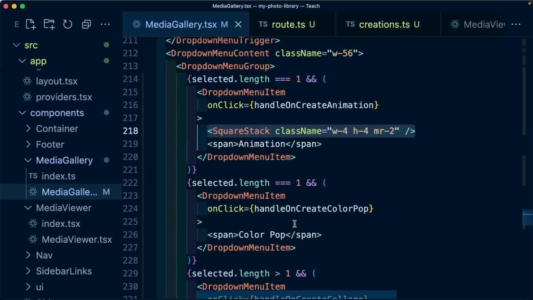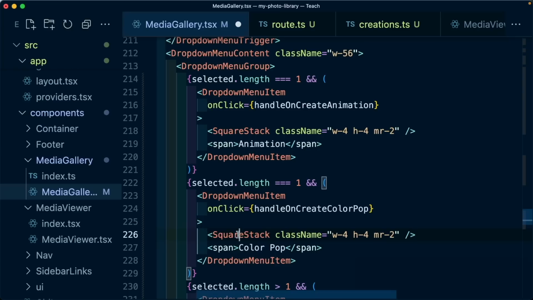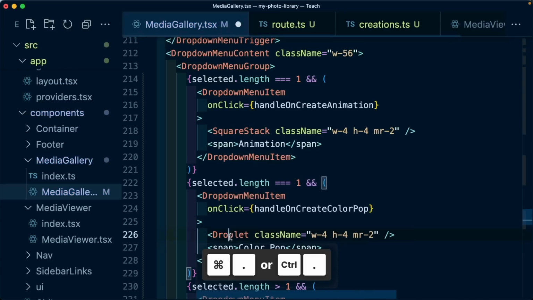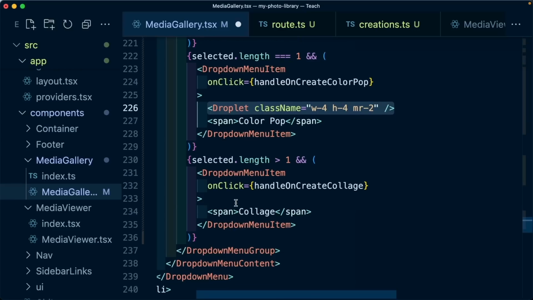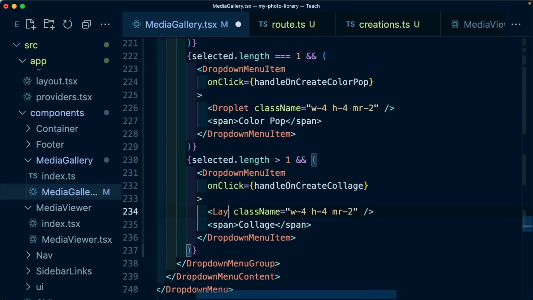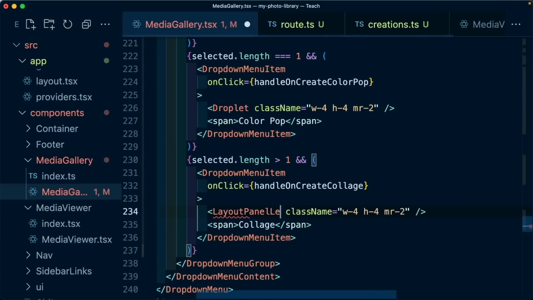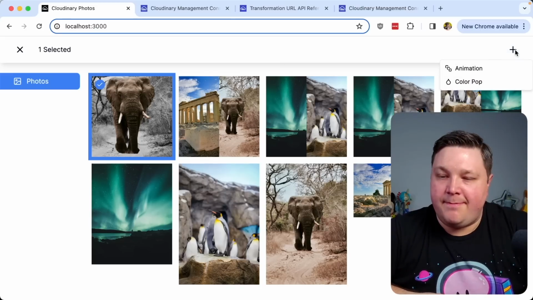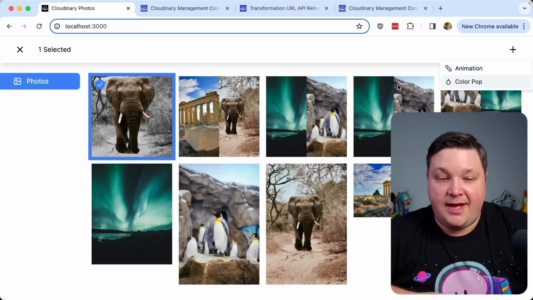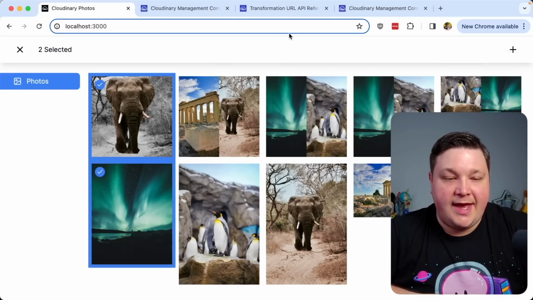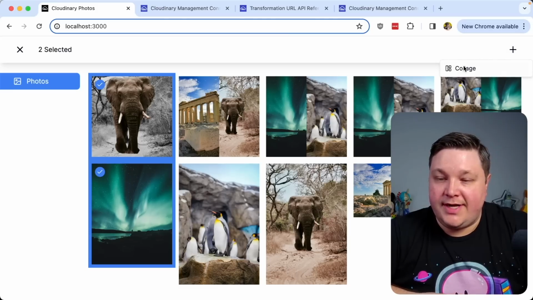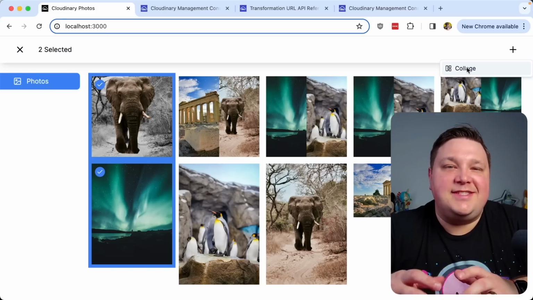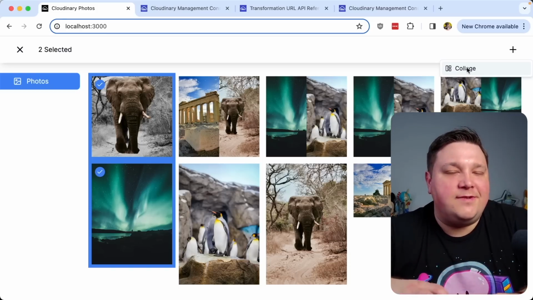I'm going to copy that and paste it into color drop, where I'm going to use the droplets. I'm going to need to make sure I import that as well. And then finally, for my collage, it's going to be layout panel left, and I'll go ahead and import that one as well. So now back in the browser, I can open up that menu and I see my animation and my color pop. Now let's select one more so that now we can see the collage. And of course, that's not incredibly necessary, but it gives it a nice touch so that we can have a good visual reference of what we're selecting.